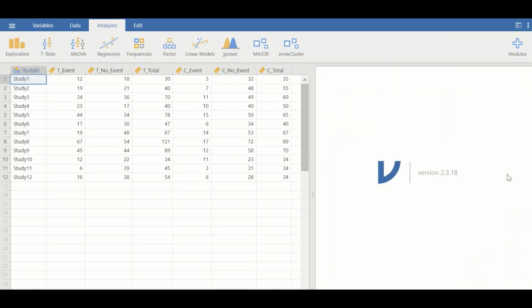In this Jamovi data view, I have placed 12 studies and the data from these studies. In the first column is the study ID, followed by the intervention or treatment group, with an event count, a no event count, and the total number of participants for the group. Then the control group also has an event count, no event count, and the total number of participants.